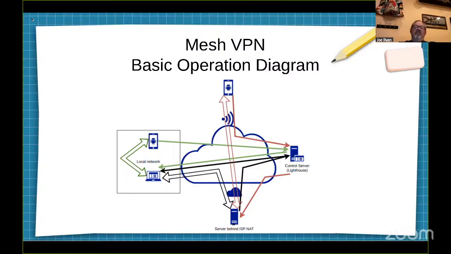And the same thing, if you've got on the left with the green arrows, a phone and a laptop that's on the local network and they try to talk to each other and they actually have the Mesh VPN installed and active, they won't actually go outside to the internet. They'll just talk internal on that local network because they know how to reach each other. And the black one is just another version of the server connecting to the local network.